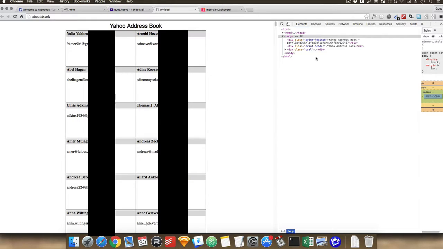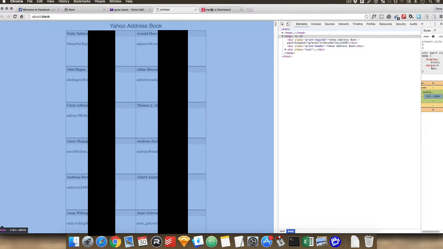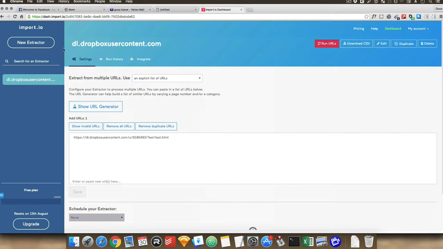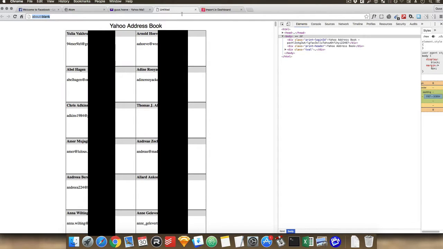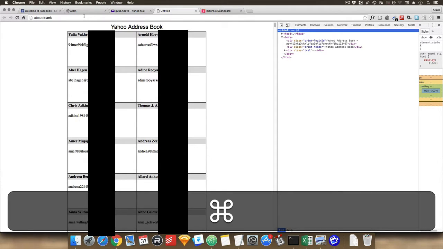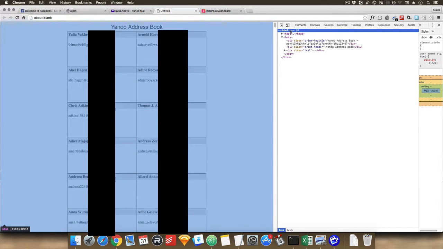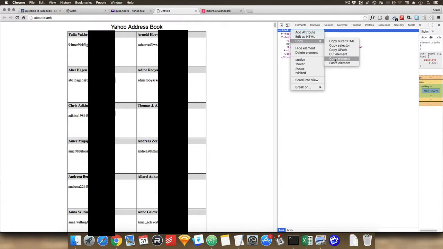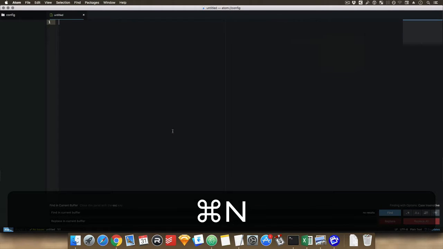Now this gets interesting because every page that is written in HTML can be scraped by a web scraper like import.io. So you think, okay, just paste the URL into import.io, but the URL is about:blank. It's not a public URL. This is a local URL inside your browser, and we can simply copy this information by saying copy element, and then use Atom to create a new HTML file.